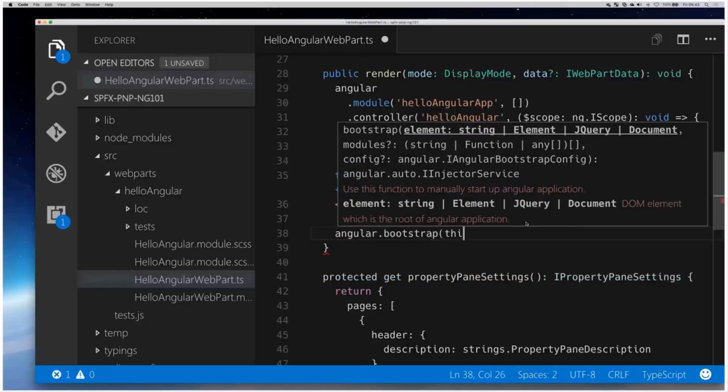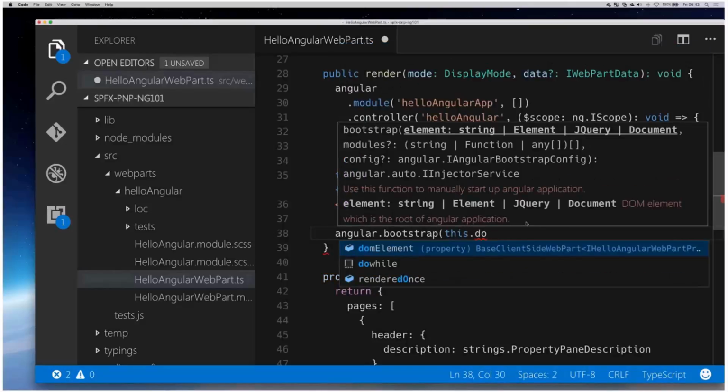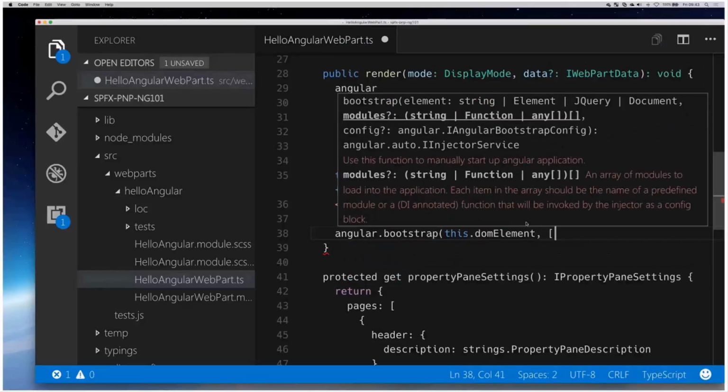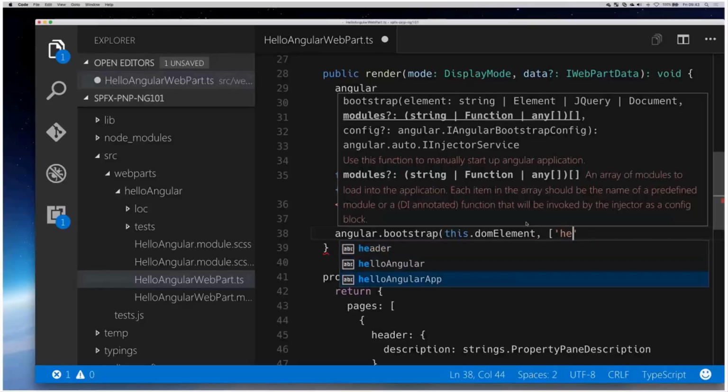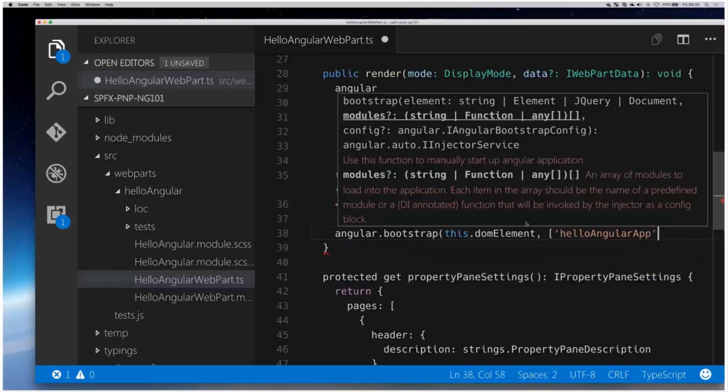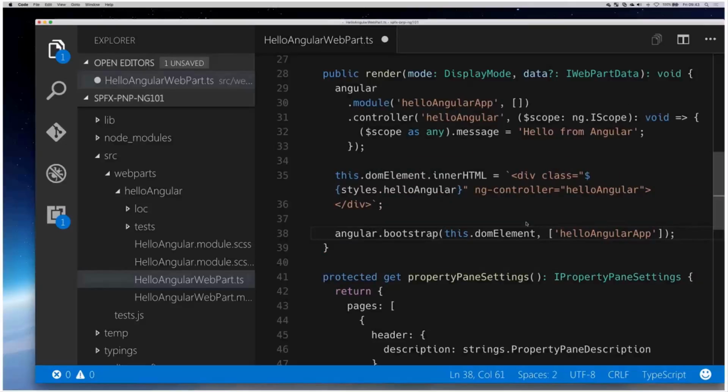So here we say this DOM element, which is where our div is. And then we will pass an array of strings, the modules that we want to bootstrap, which is hello Angular app. And as you can see, the element that we pass here is exactly the element where we have our div, right? And the one thing that you might know about Angular is that you should call Angular bootstrap only once.